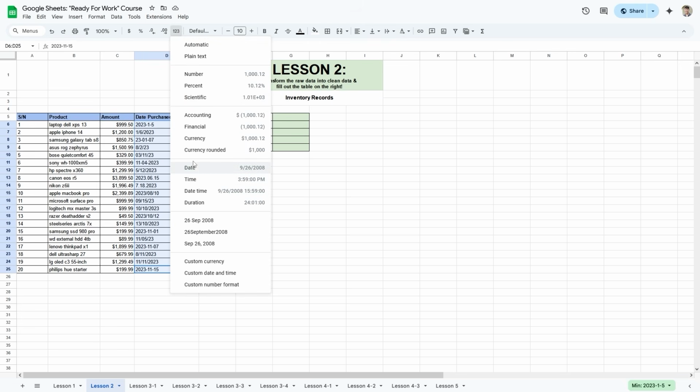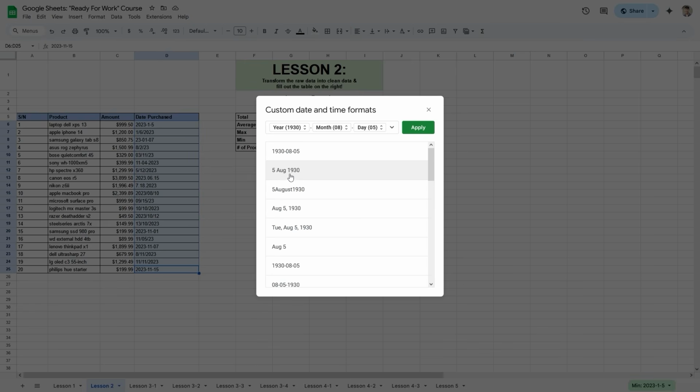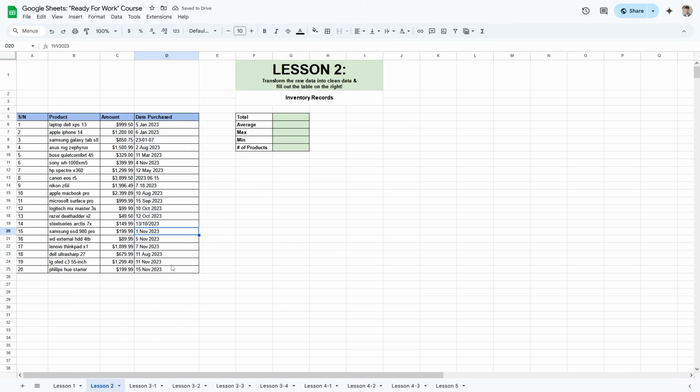And then we can select the format for these cells. So we want it to be a date. If you want to give it a certain custom date format, we can come down here as well. And let's say we wanted it in this 5th August 1930 format. We can click on that one and click apply. And as you can see, most of them change, but not all of them were fixed.